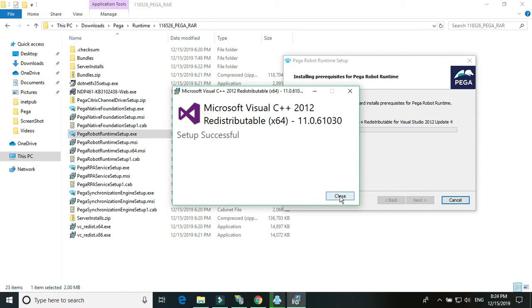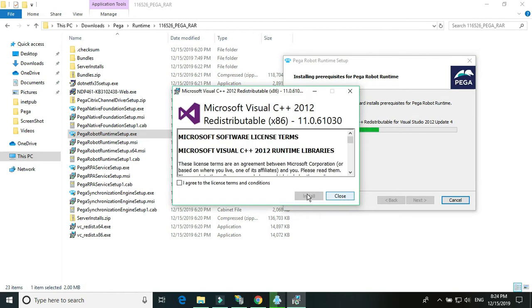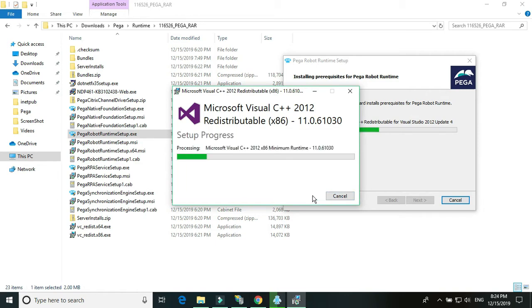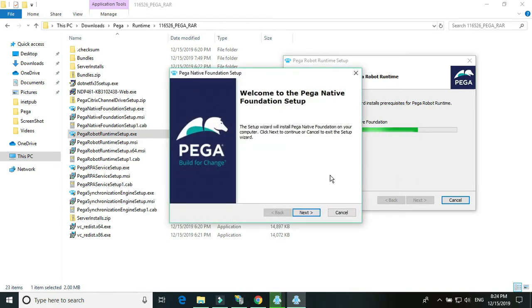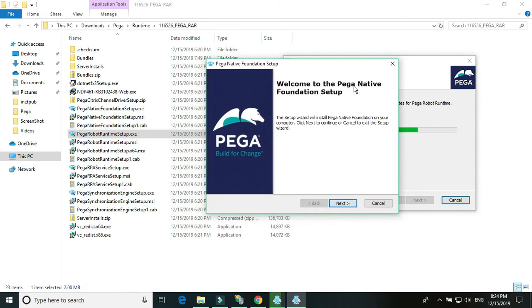And click on close. Again, I agree, click on install. So it's just installing certain .NET frameworks. Click on close. These .NET frameworks are basically dependent files. Now it is asking us to install the native foundation. We don't really need to install these individual files separately.